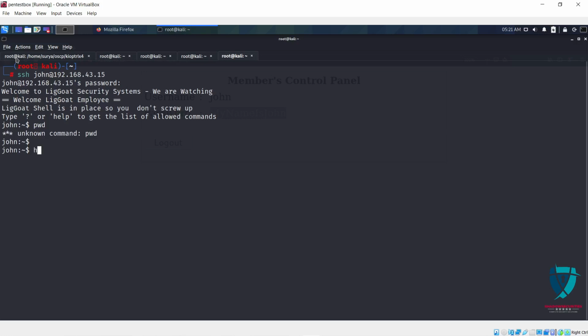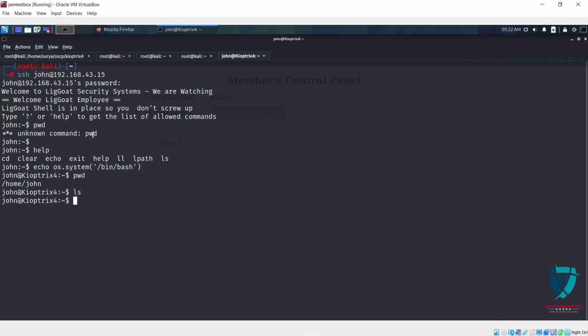Okay, so if we type help, then we come to know that only these commands we can use in this shell. As echo is here, by using the echo weakness, we are going to swap the shell into bash. Okay, echo. So we got a bash shell here. Okay, if we see pwd, then we are in John's directory, and with ls there is no root, there is no user flag here.